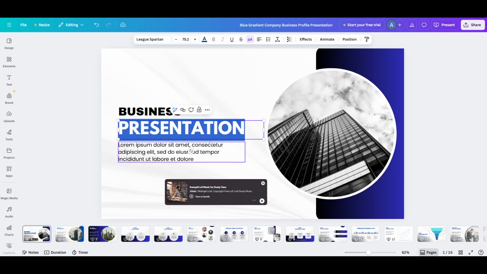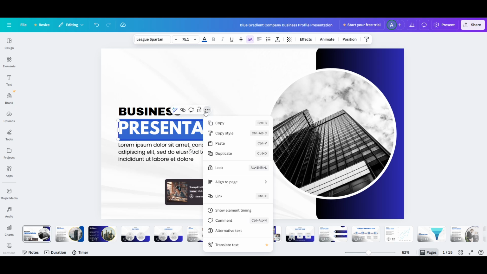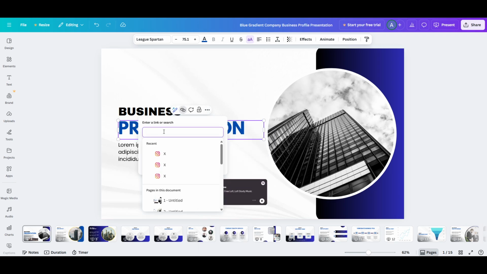Once it's selected, look up at the toolbar at the top of your Canva workspace. You'll see 3 little dots. Click those to reveal more options. From there, choose the one labeled link, which usually has a small chain icon next to it.